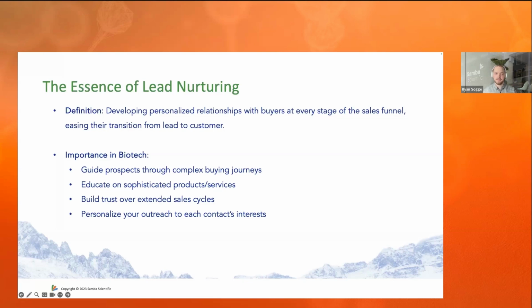The importance in biotech is that it can help guide them through these complex buying journeys and educate them on technical or very niche products and services. It also builds trust over this process. There tends to be a lot of competition out there, and by properly nurturing your leads, you're building trust that can truly matter at the end of the funnel.